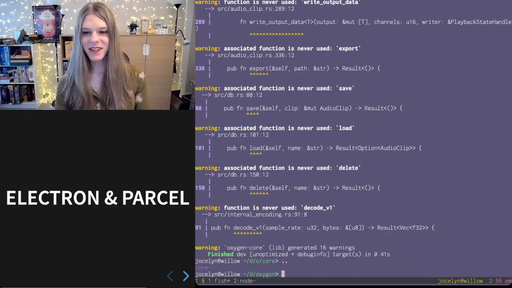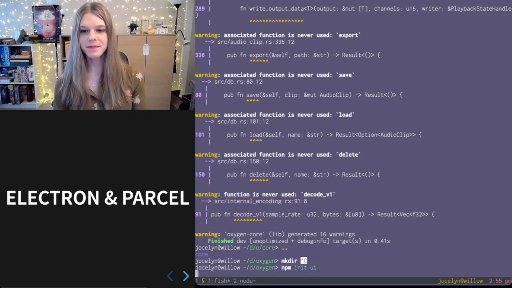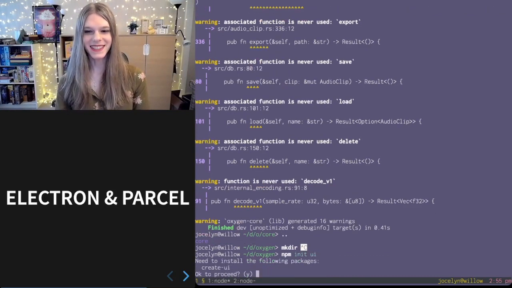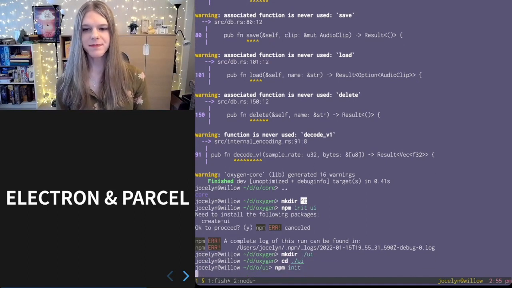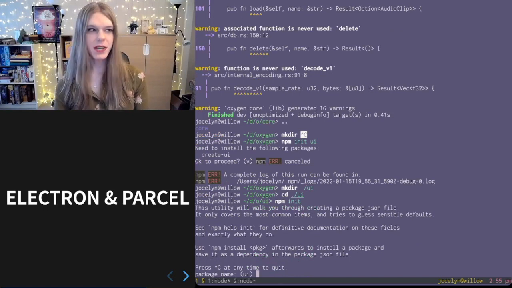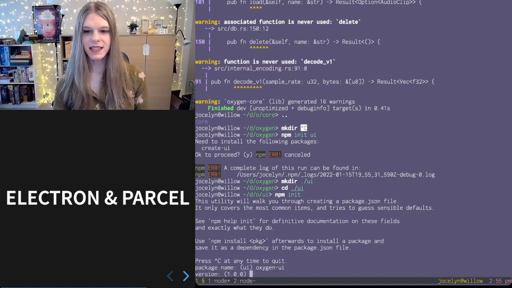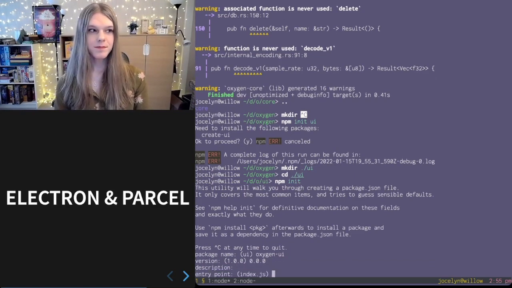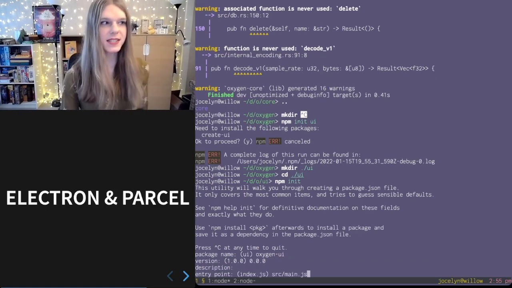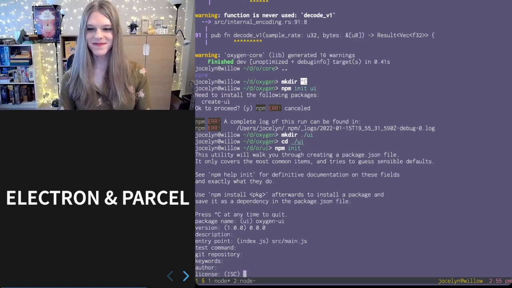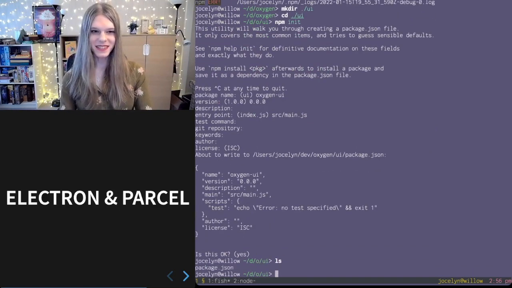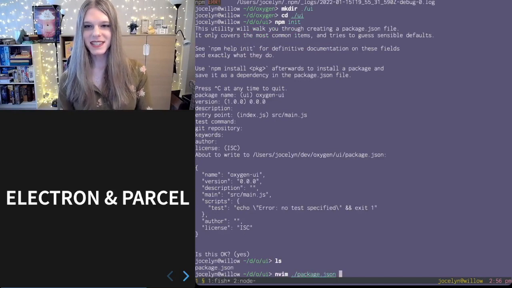All right, okay. Now I'm going to make a new file called UI, or actually I'm going to do npm init UI. No, I'm going to do UI, maybe that's right. Package name, we're going to call this Oxygen UI, version 0.0.0. We're going to start in source/main.js. We're not going to test it. Looks great. Okay, so now we're going to open package.json and install some things that we need.